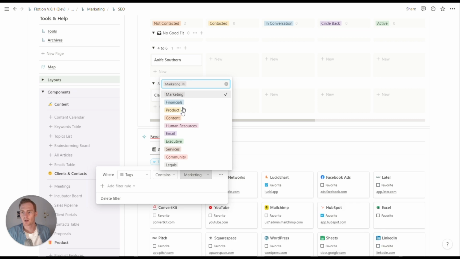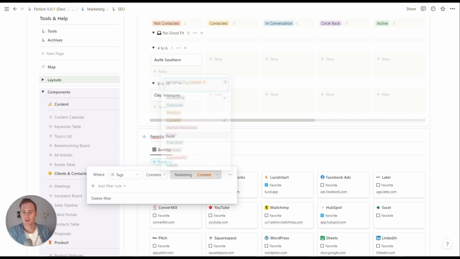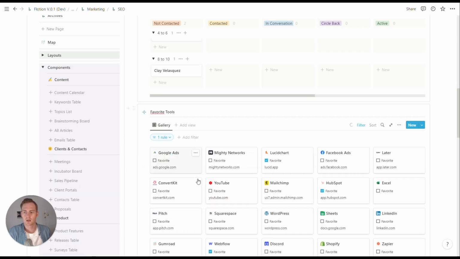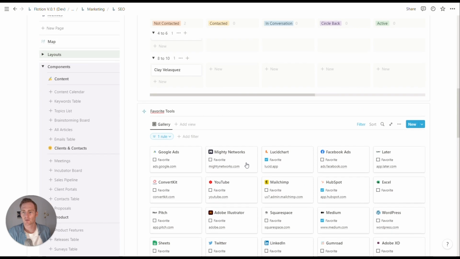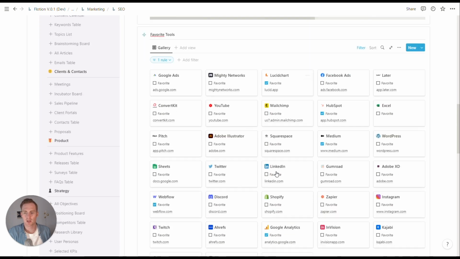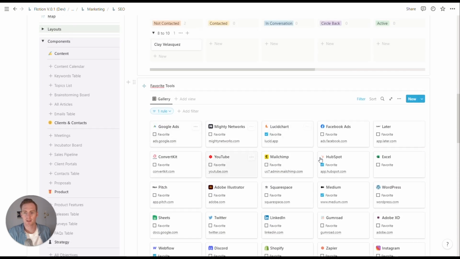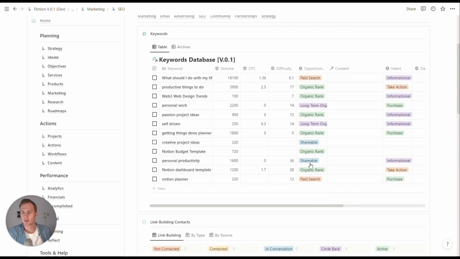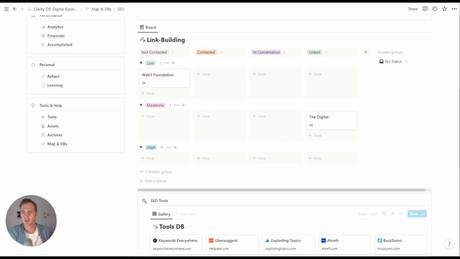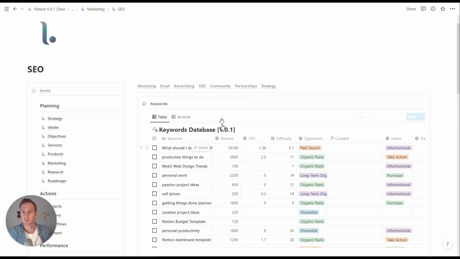I'm going to do marketing and content. That may show too many. So I think I'm going to have to go through and tag our tools with SEO as well, but that's fine. For now, we just have a bunch of tools. Okay, tools, that's all set up, so that's nice.